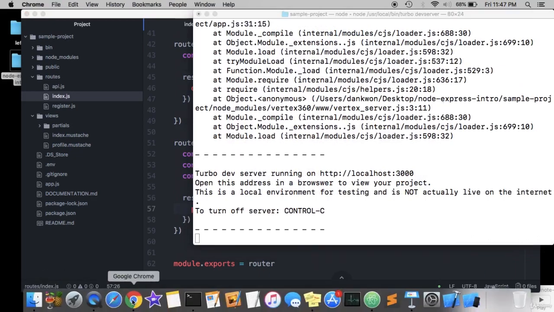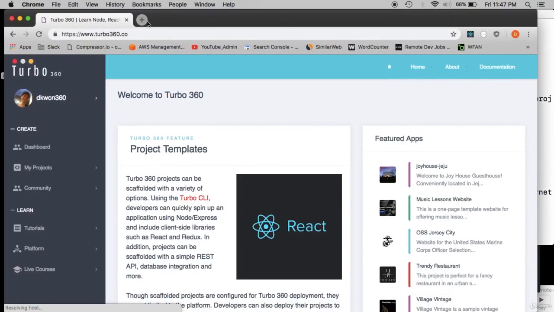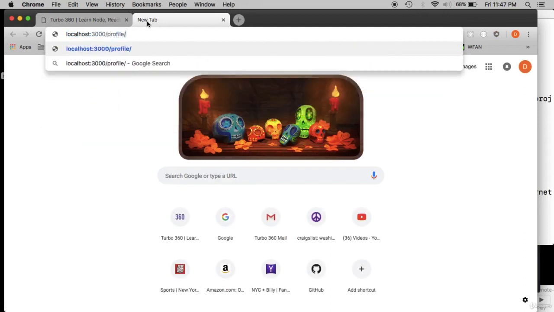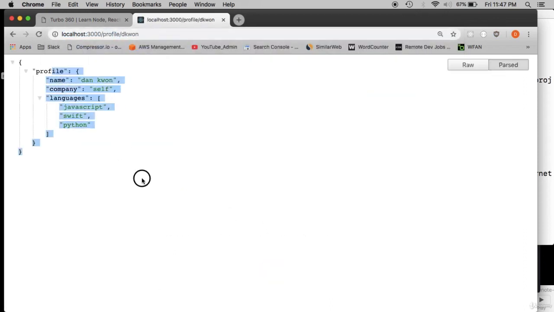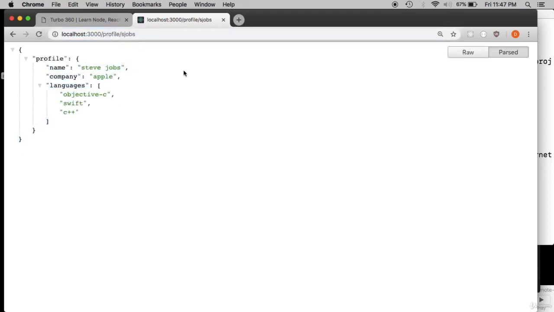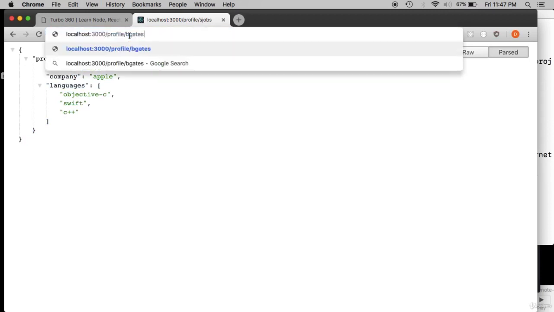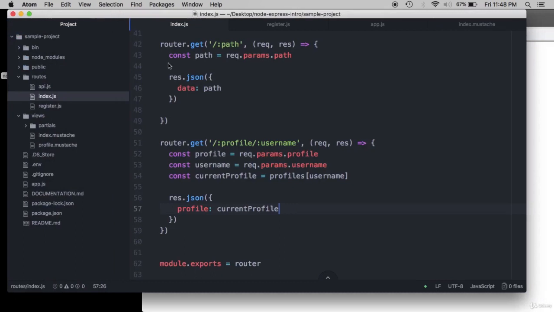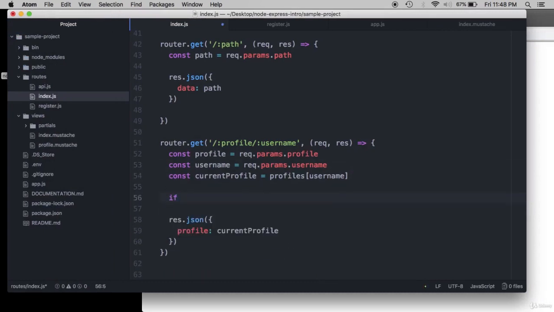So now let's go ahead and go to localhost 3000 and then profile and then Dequan. And here I am, Dan Quan, company self, and languages. And then if I do Steve Jobs, there it is. And then B Gates. And there it is. Excellent. So now that we've confirmed that this works, let's do one quick piece of error handling.